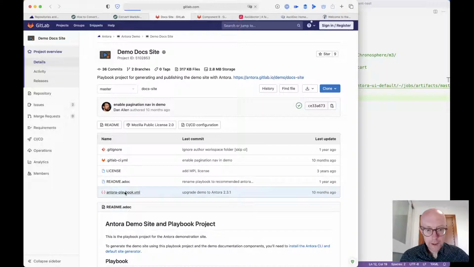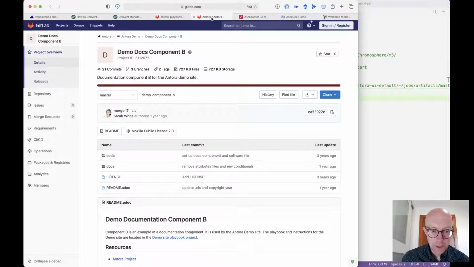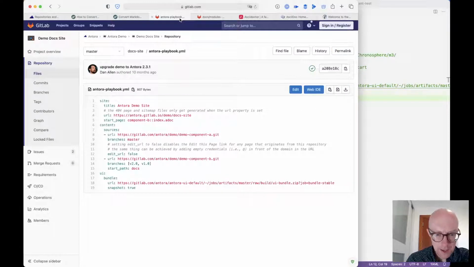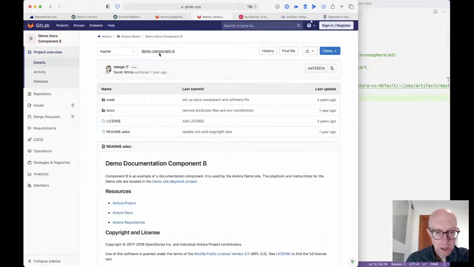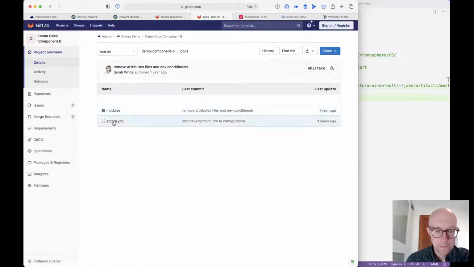Okay, I want to try a few other things and not just get lost in this the entire stream. The start page is component B index.adoc. I think I know what the problem is. I think I need to specify the... no. Where's it coming from? Don't really understand what that page is. Component B index.adoc. Inside component B, I don't see an index.adoc anywhere. So where's that coming from?